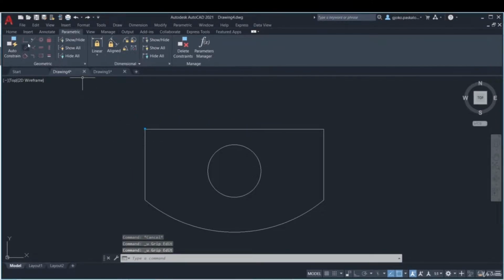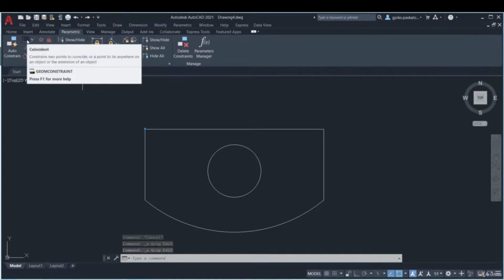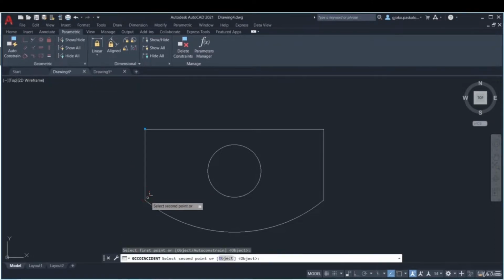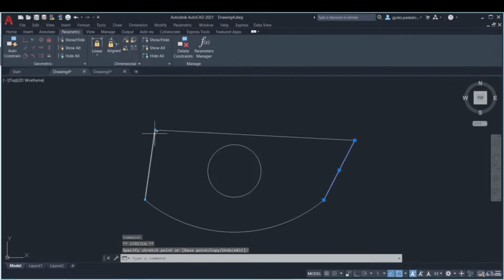Let me go back and assign the same option to the other lines just to show you how the whole drawing will behave. Okay, this is the last one, and if I try to rotate this line, you can see the other ones follow, and basically this is the idea behind parametric drawings. So we have a drawing that actually works together.